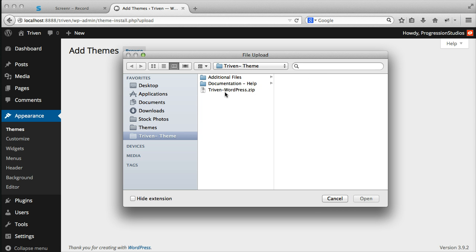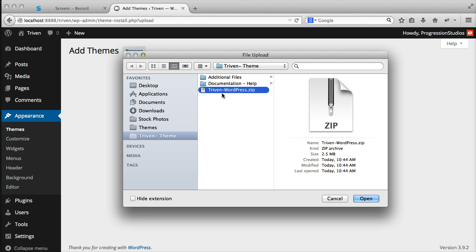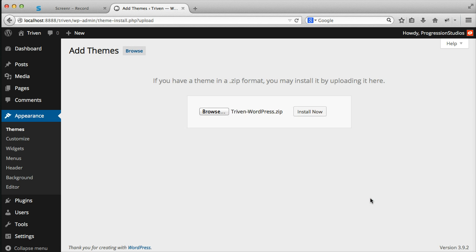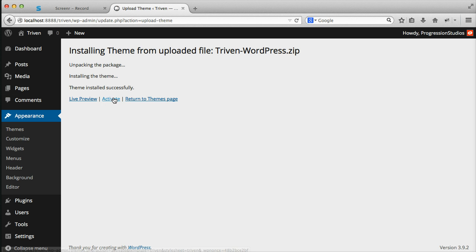These are the two folders and the theme. So it should be pretty easy. It should be about 2 megabytes, pretty small file size. Go ahead and select that, click Open, and install. Once we install, we'll click Activate.